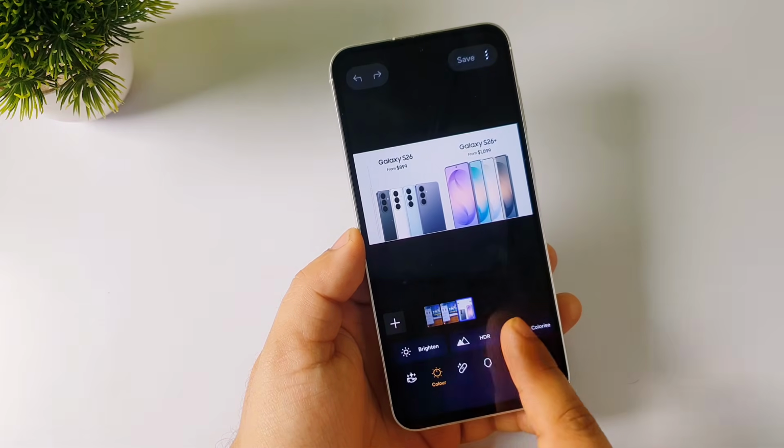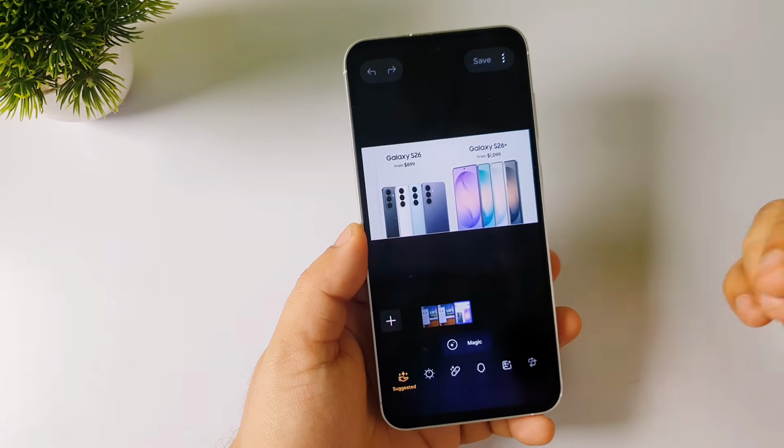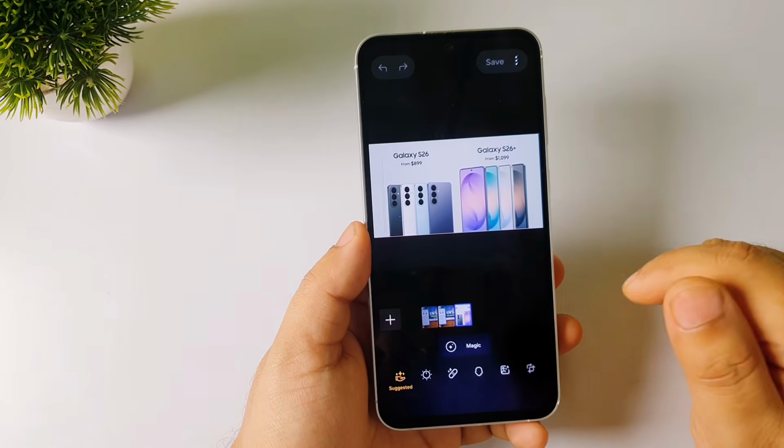Okay, so guys, this is a brand new Galaxy Enhance-X app for One UI 8.5, but you can install this on your One UI 8 also.